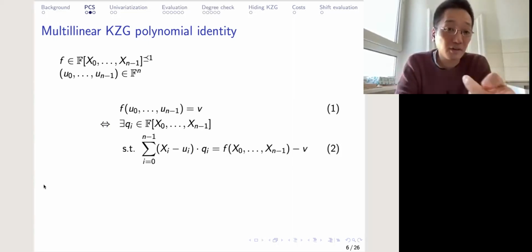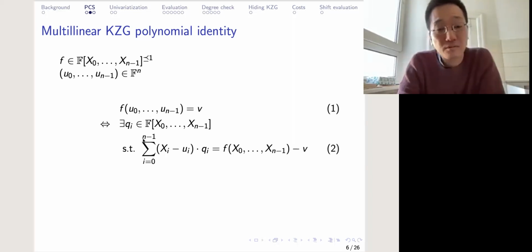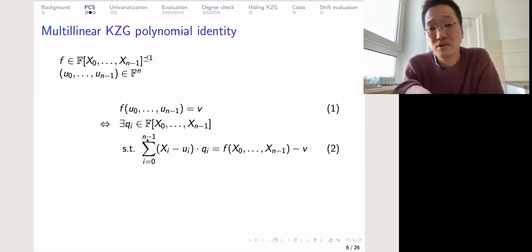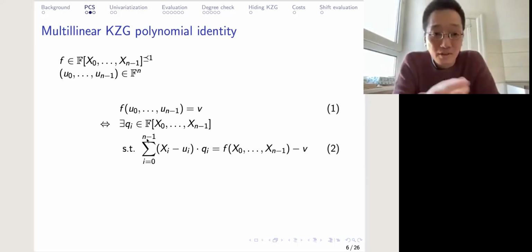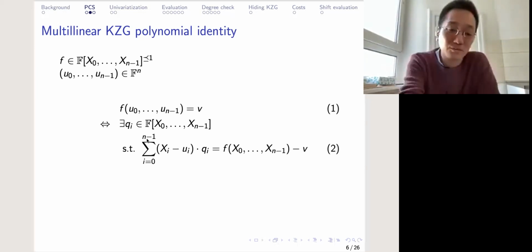So F evaluates to v. This first equation is equivalent to the second one: the existence of the polynomials q_i such that the last equation holds. If you think of the n equals 1 case, the one-variable case, the usual univariate KZG, the left-hand side becomes just (x0 minus u0) times q0. So the statement is: F evaluates to v if and only if F minus v is divisible by x0 minus u0. In this univariate case, the verifier's job is to make sure that this equality holds.